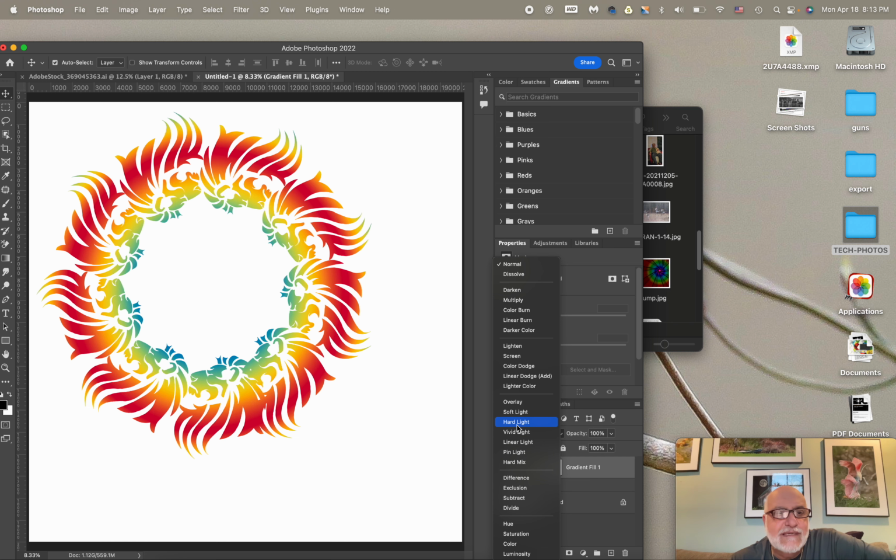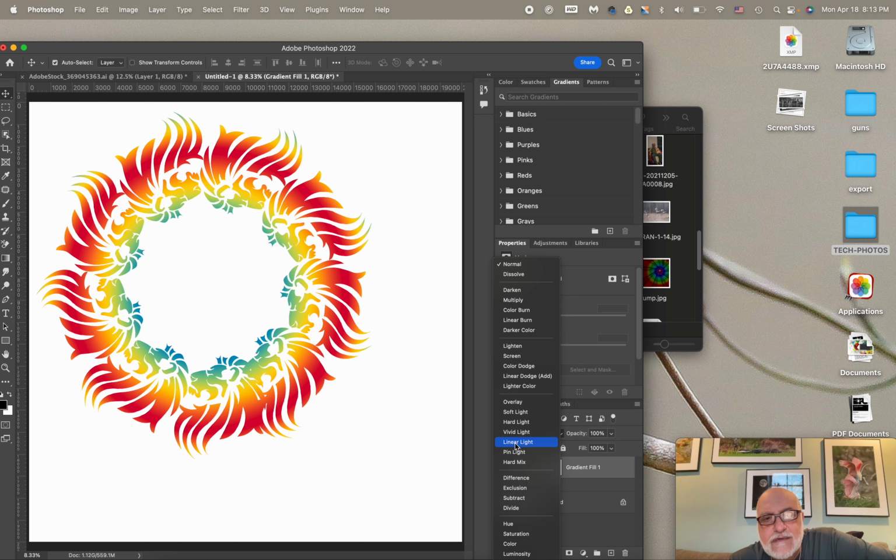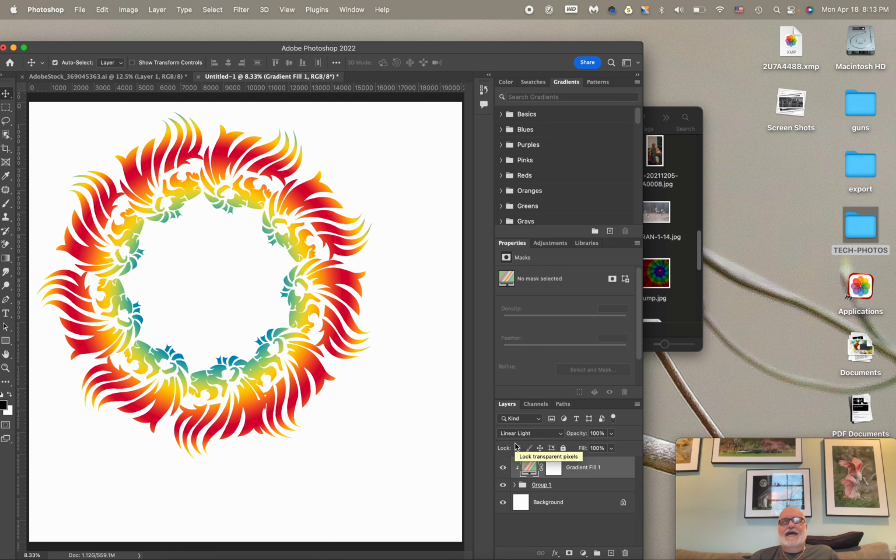That almost looks like a Chinese lion or a Chinese dragon. Vivid color, linear color. I mean, you can play with this color as much as you want. And of course, as usual, you can apply anything else to it because this is just a layer and nothing else. So hopefully in this very short tutorial, you learned how to create a pattern.